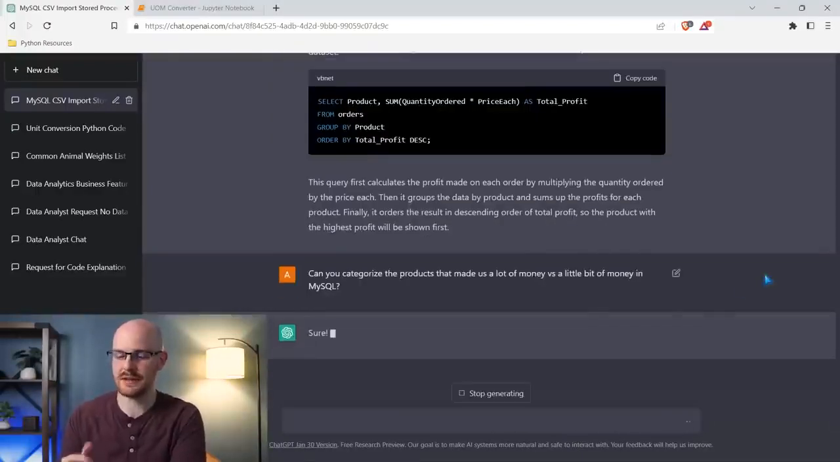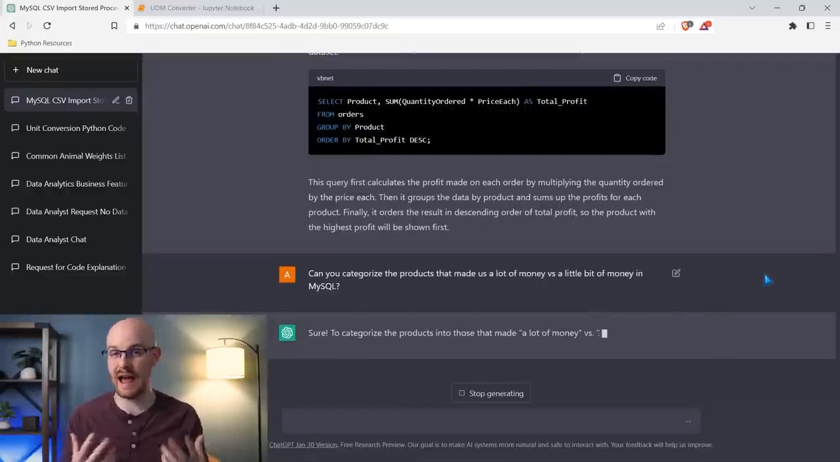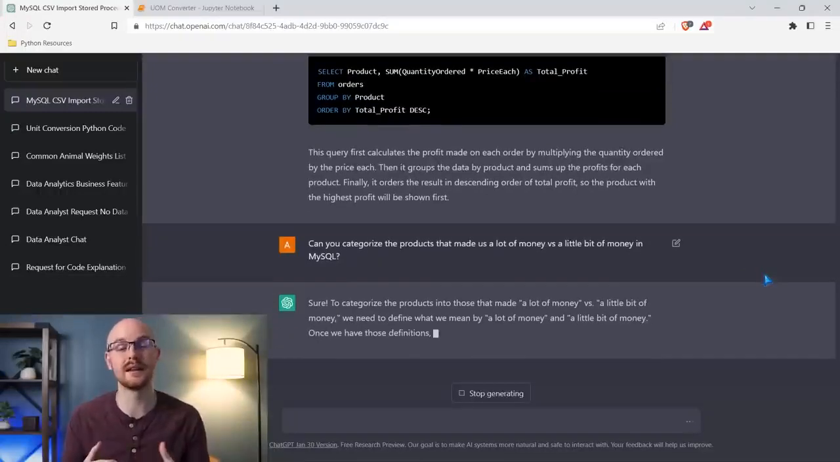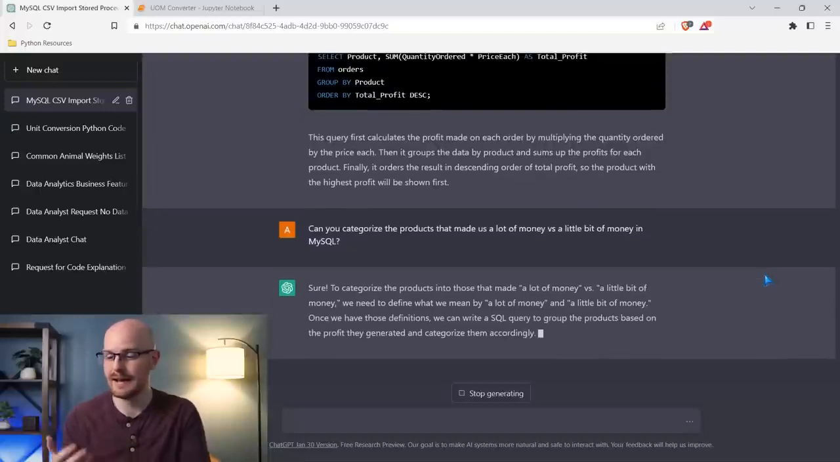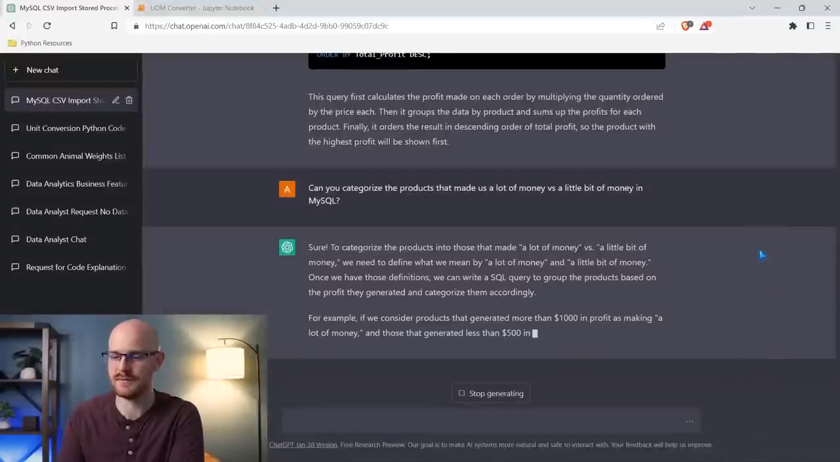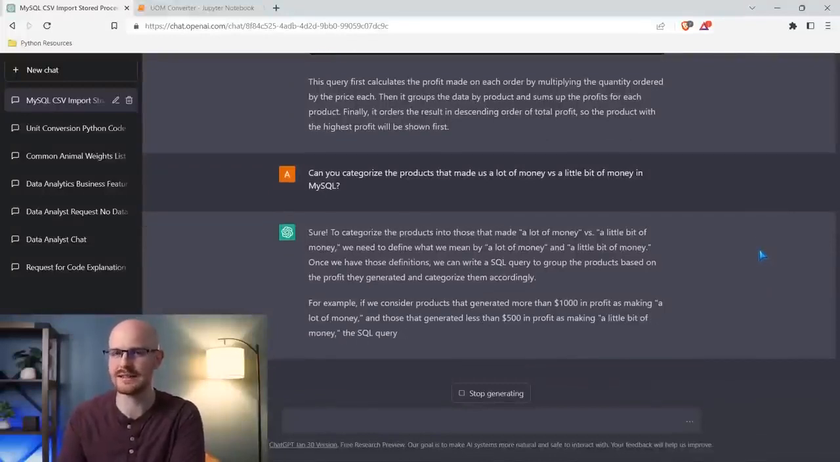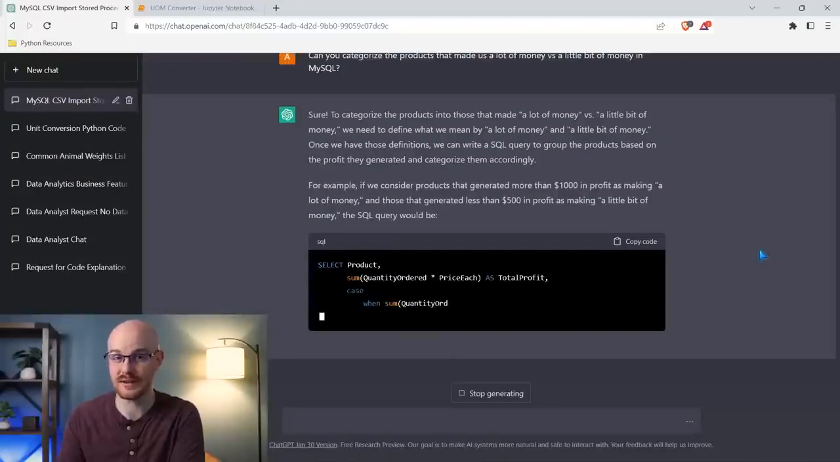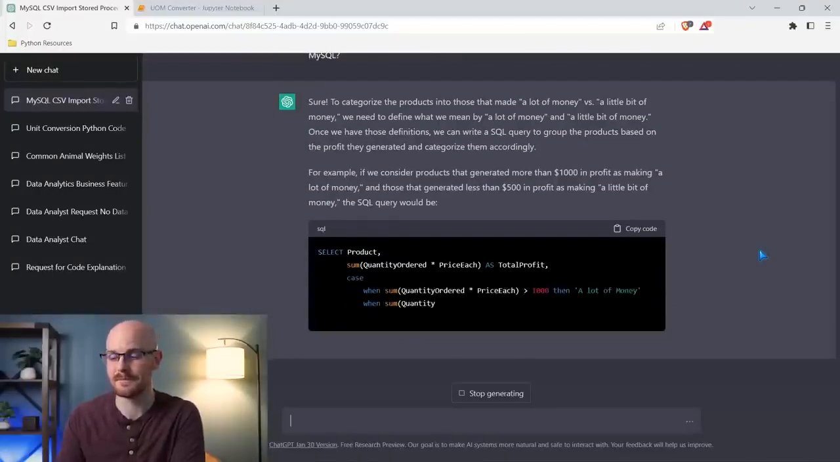So we're asking it now to categorize this data for us. If it made us a lot of money, we want it to say it made us a lot of money. If it's a little money, we want it to tell us it made us a little bit of money. Let's see how it does this. And again, these are pretty generalized, open-ended questions. We're going to see how it actually interprets that open-ended question.